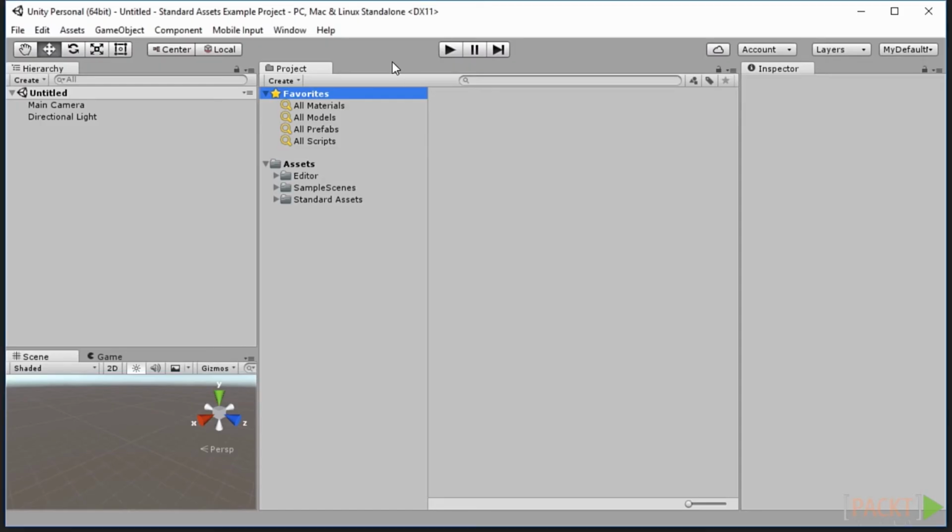Here you can see I launched Unity and I loaded a standard assets example project that comes bundled with the latest version of Unity. I've also modified the layout so that you can see more of the assets center screen. On the left we have hierarchy view. In the center we have an expanded project view with an inspector view on the right, and in the lower left hand corner we have a scene view and game view.